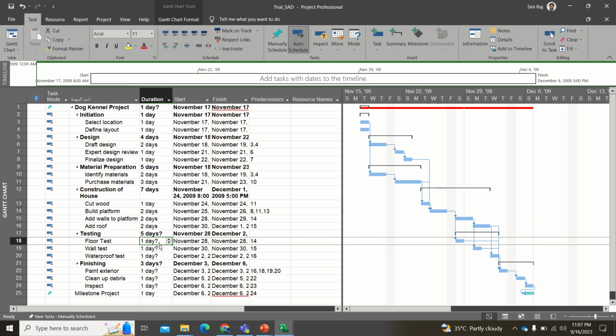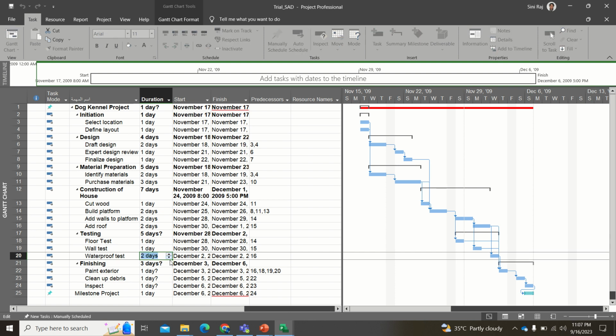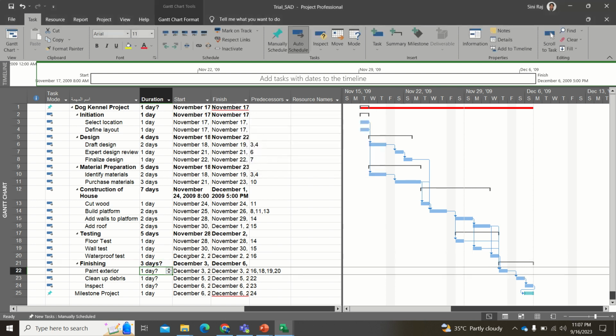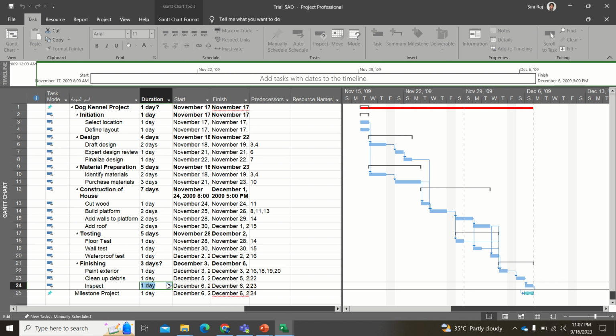In the testing, it's already done, so it's just testing. So I will give 1 day of time for everything. Okay, so we will just give 1 day for all the different tests which come under the testing. Okay, and then comes the interior and the exterior and the debris cleanup. For painting the exterior you might require 1 day, and cleaning debris also we are taking 1 day, and for the inspection also we could take 1 day, right?